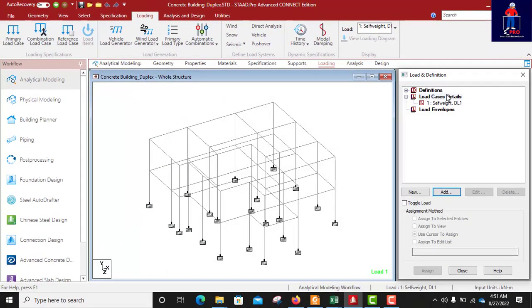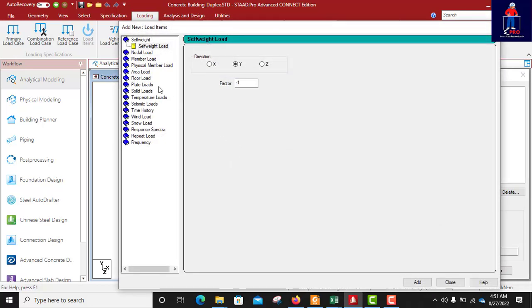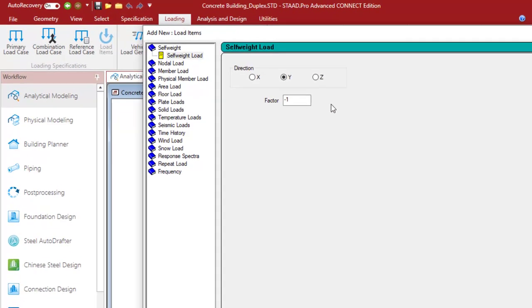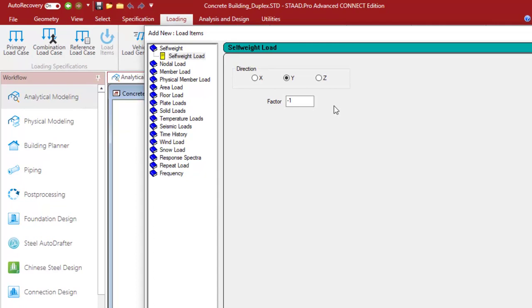close. Then I will select the load case which I've created and open it. For self-weight, the software automatically calculates self-weight of every modeled member. So the factor we use here is just -1. This minus is because we want the load effect to go downward. If we remove the minus, the load will be going upward, which is wrong. So make sure this minus is here.